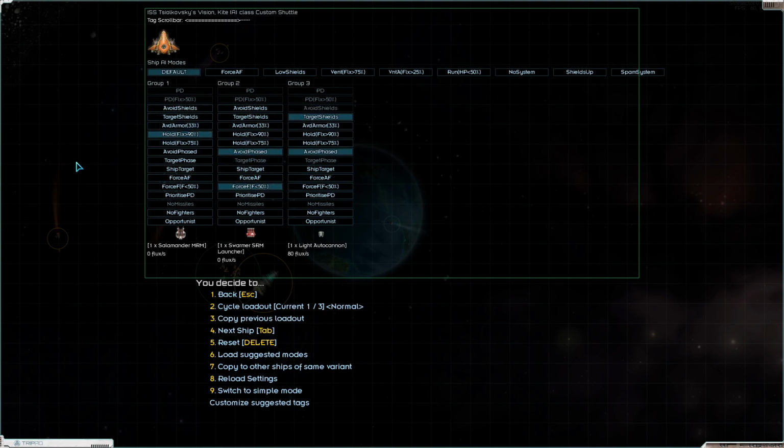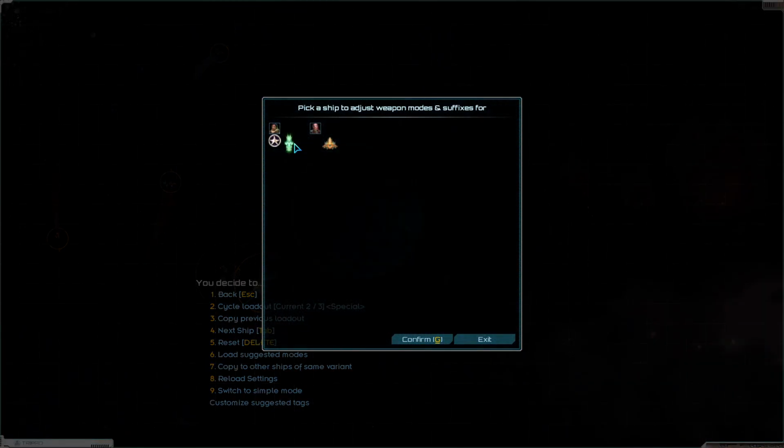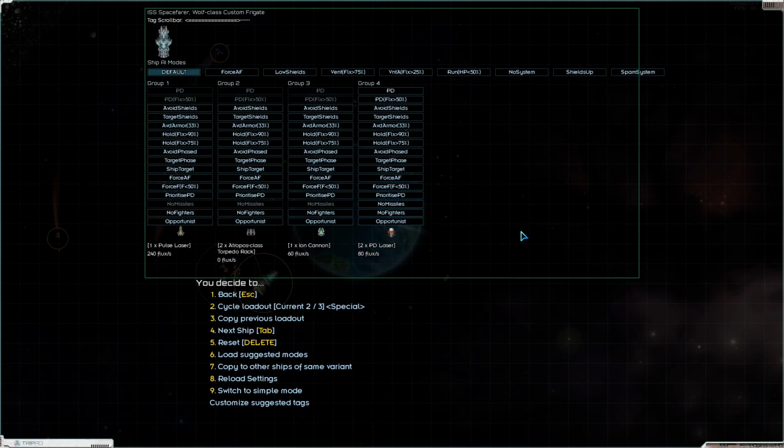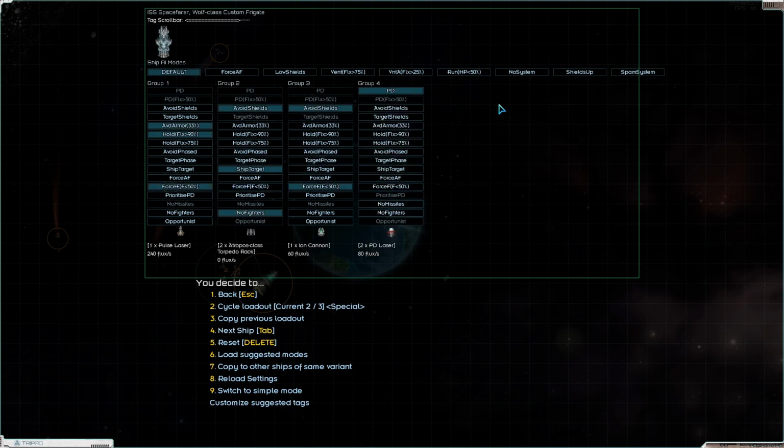Let's set up some random stuff for our Kite in loadout 1. Let's go to loadout 2. We can see nothing is set up here. Let's reset this. So now we can see loadout 1 is set up for both ships, loadout 2 doesn't have anything, and if we now press Shift and 3, you can see that for both ships it copied loadout 1 into loadout 2. With the Tab key we can cycle through all the ships we have. With number 5, the reset or delete key, we can delete all the current settings to start from zero.